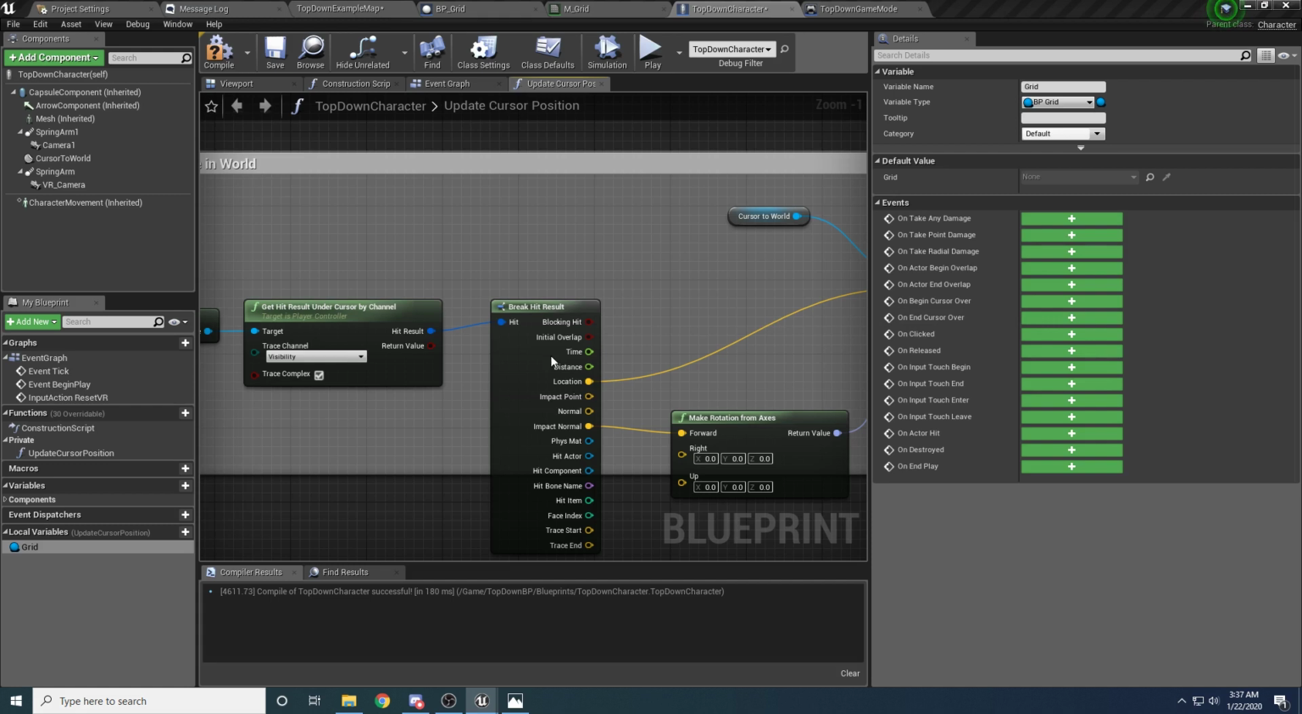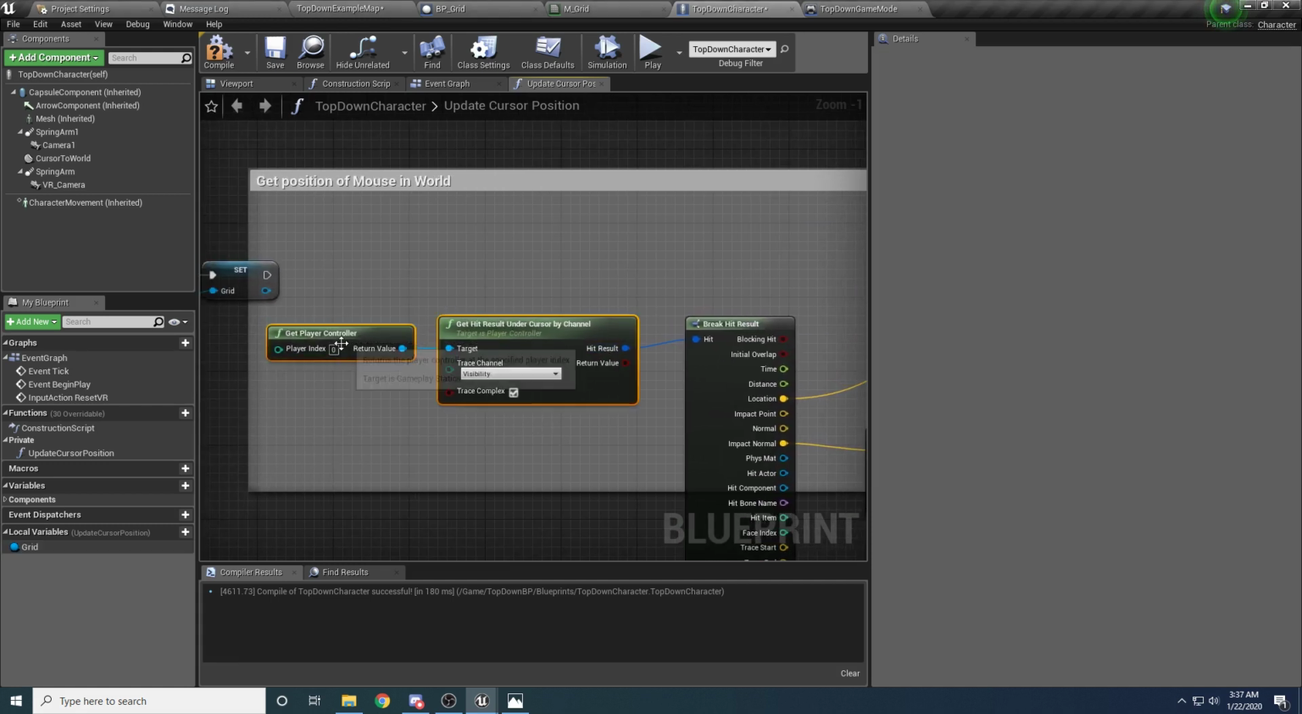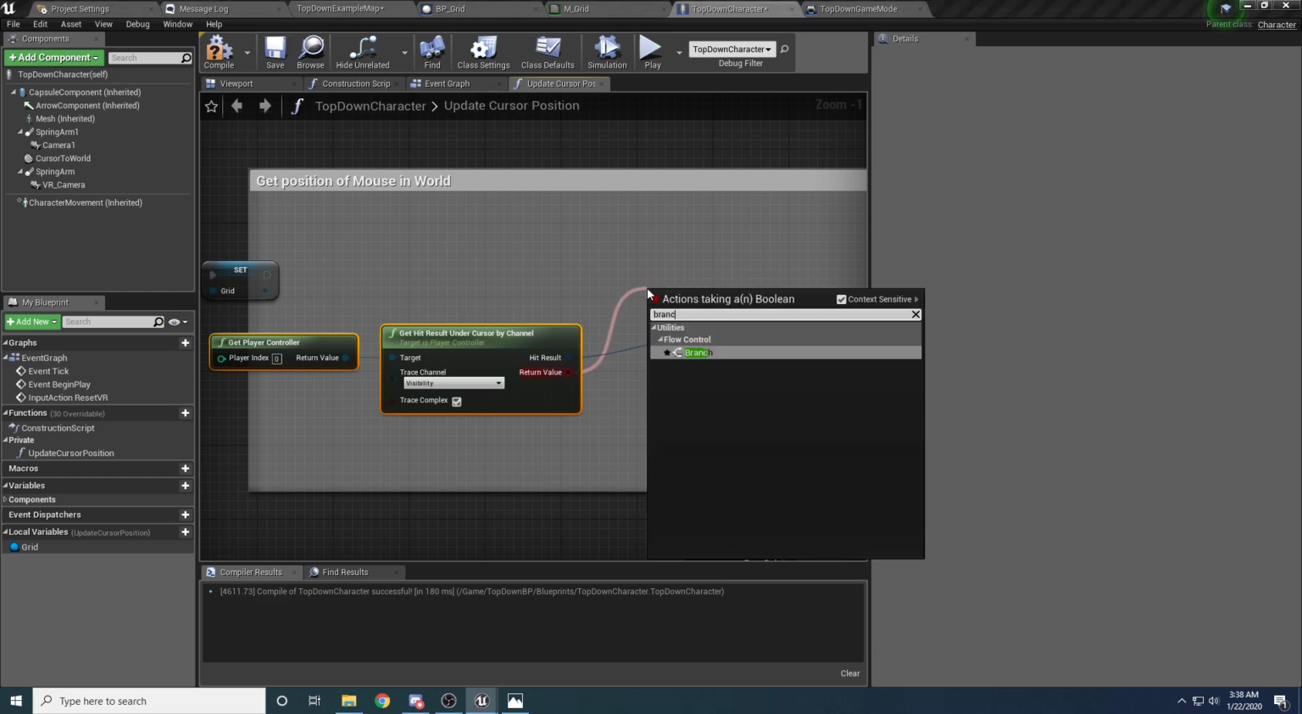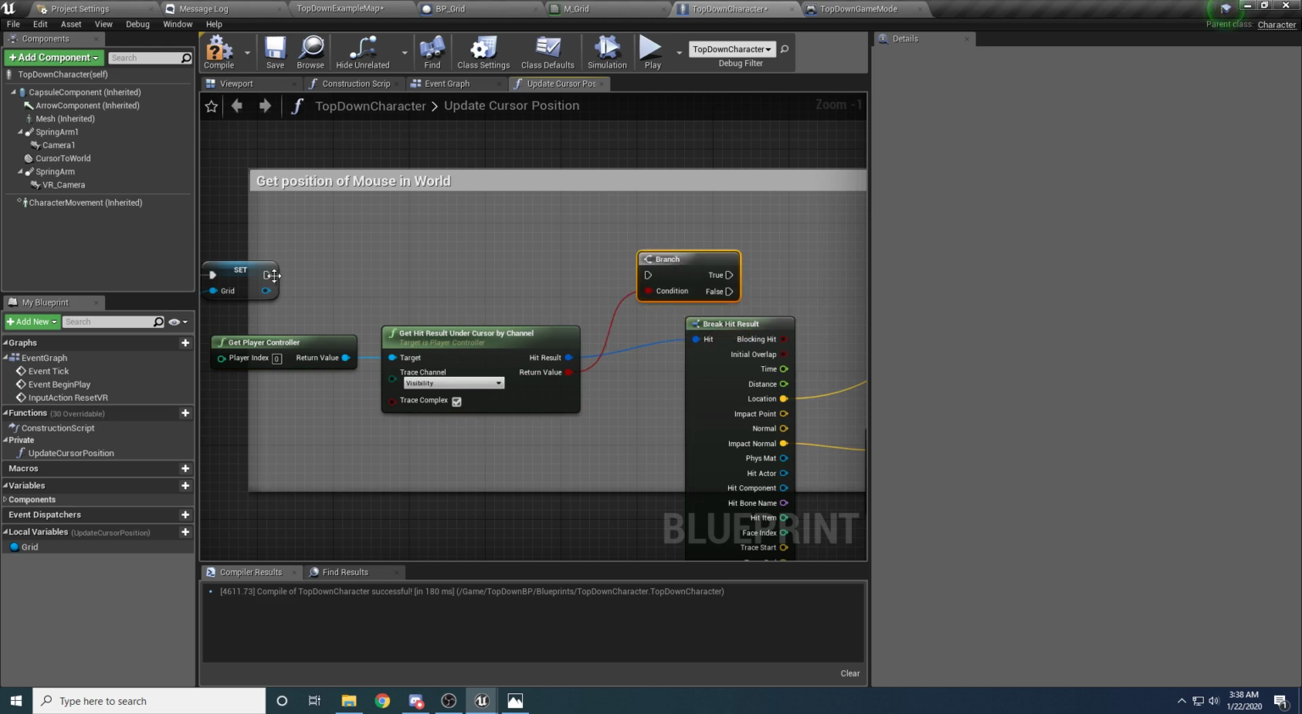So the first thing we're going to want to do is, you can see right here, it's saying get hit result under cursor by channel. And it's not currently checking if it's hitting anything. But in our case, we really do care if it's hitting something, because if the mouse is not over anything, or if you're looking at the sky, we want to know, because we don't want to actually show any tile as selected if you're not hovering over a selected tile. So drag off of this boolean for the return value and say branch, and hook this up like so.